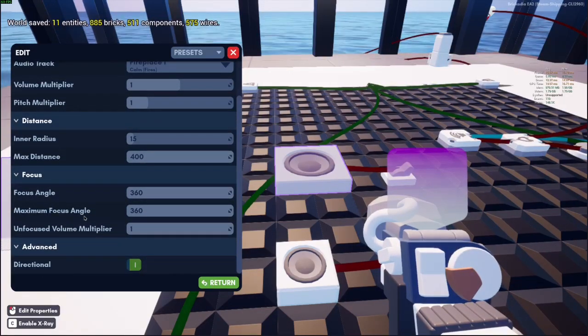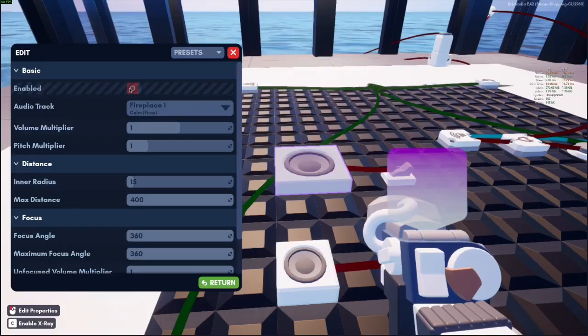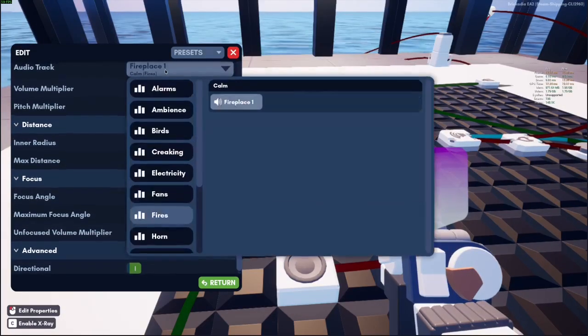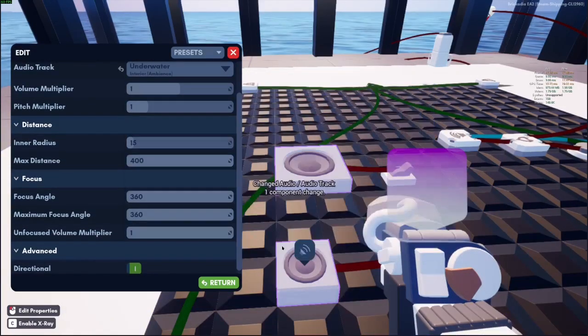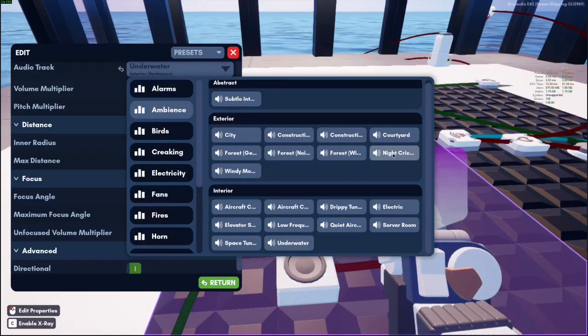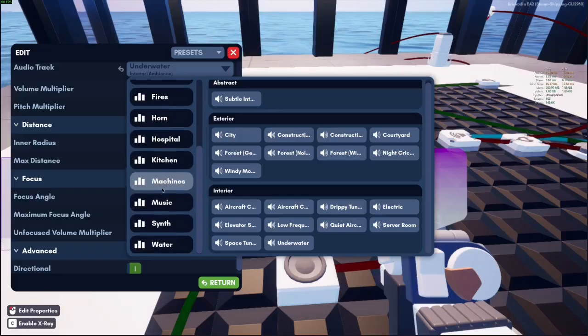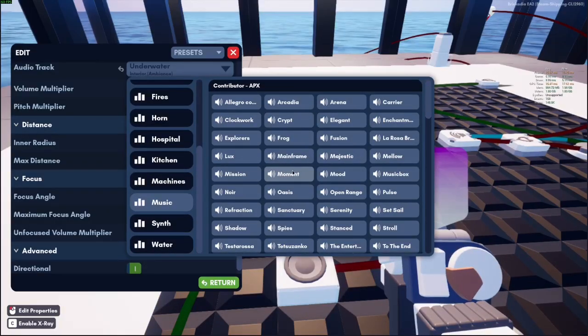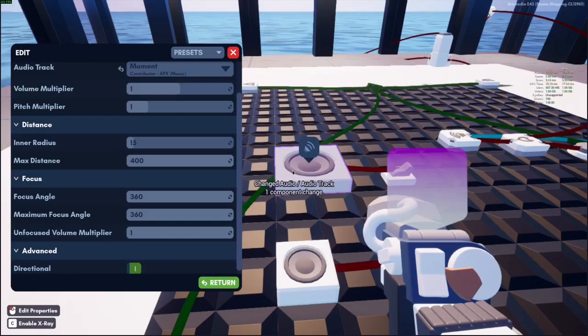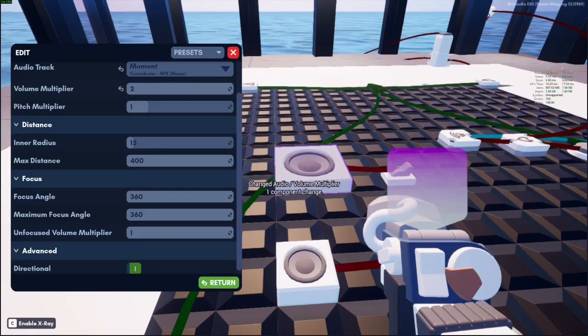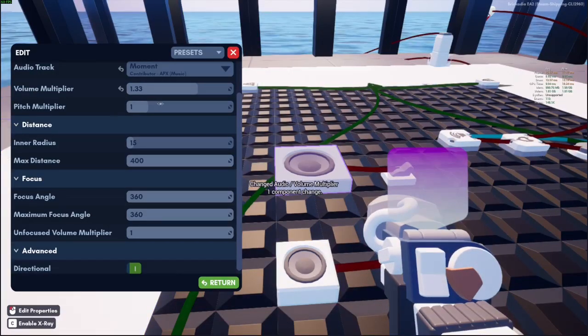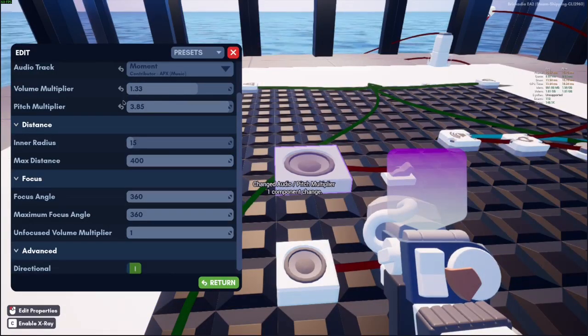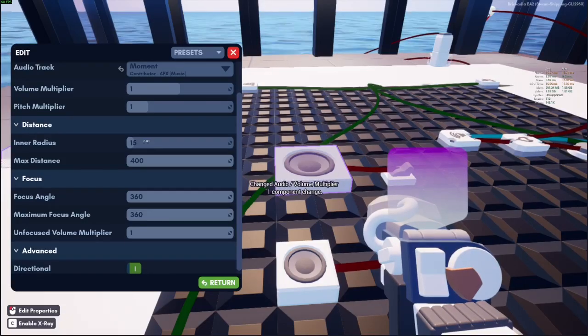Okay, no, I will go over settings. Enabled, simple, just leave the audio track. There's plenty to choose from, like underwater. If you hover over one, you hear. Let me choose a better one. The volume multiplier is the volume, and the pitch is the pitch. You just have to play around with them.